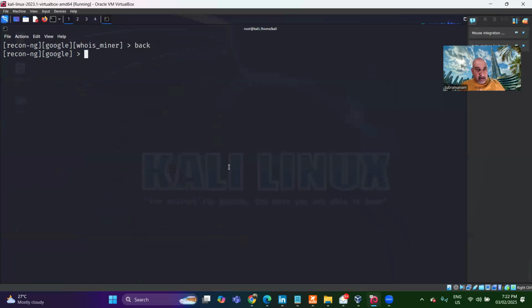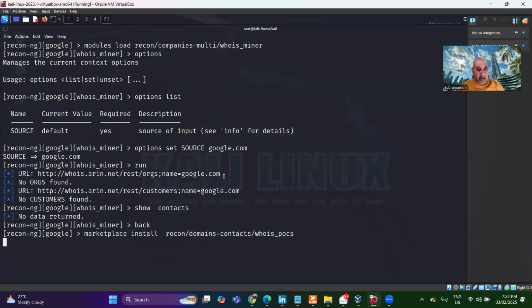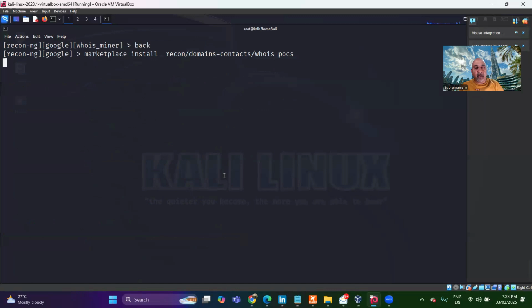Yeah, I'll say marketplace install. This one. Who is point of contact should be more relevant, okay? And this one is what? Whois_pocs. And if you don't know what this module is all about, if you type help, okay, it's going to give you the details about the module. Let's do that here.